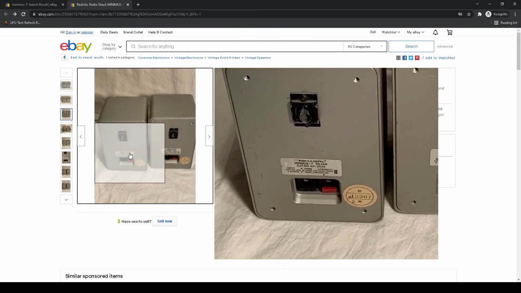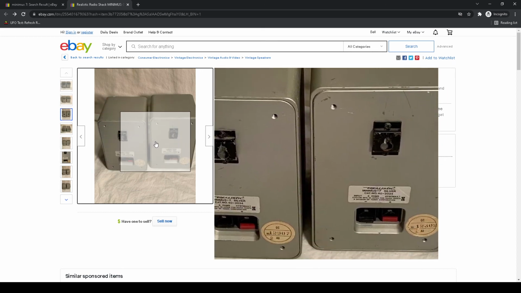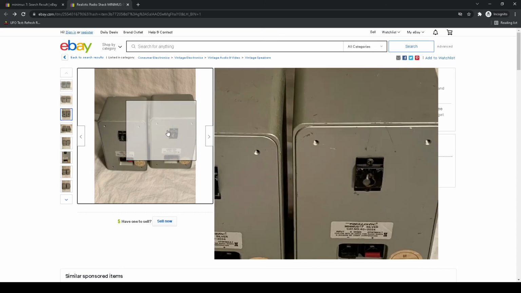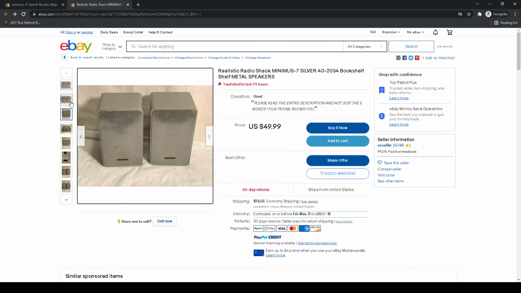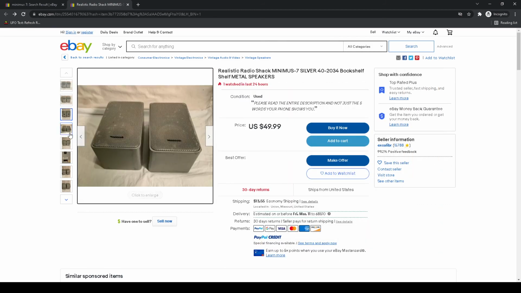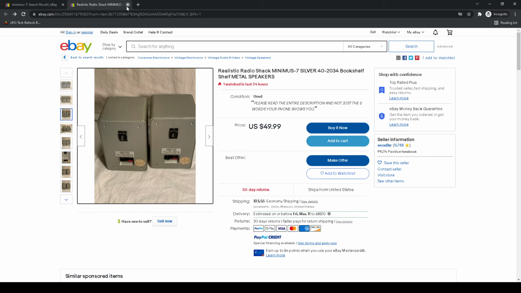Oh, these actually are silver. All right. I've never seen the silver ones before, so the labels say they're the silver edition. Huh. Well, that's cool. Let's learn something new today.